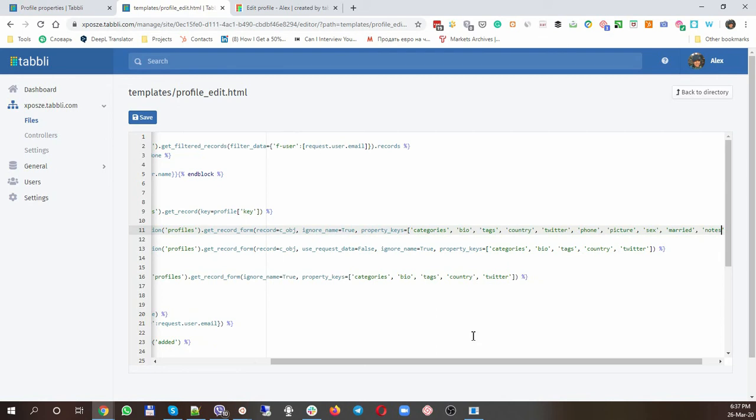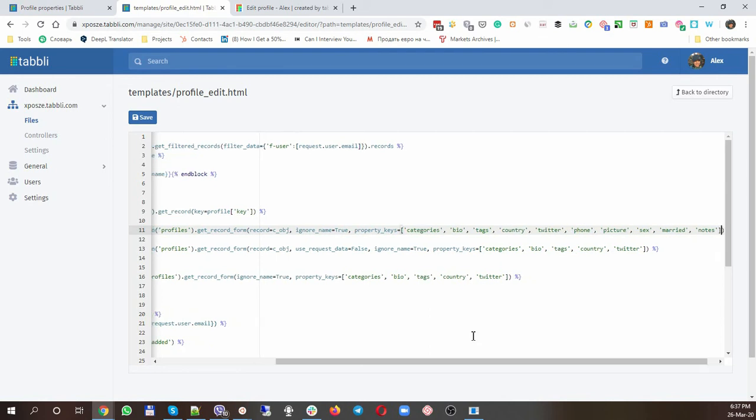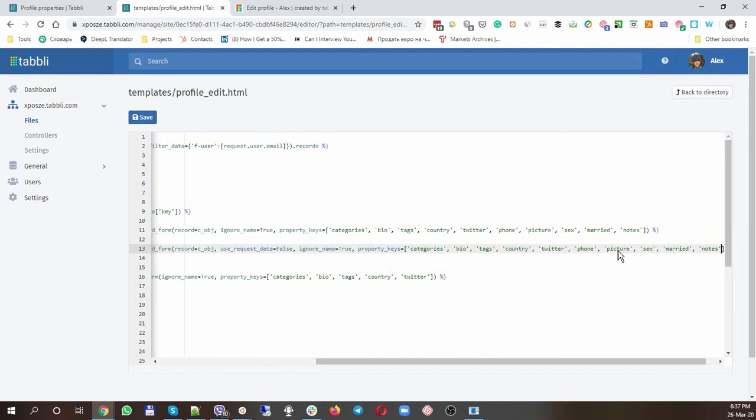And notes. And we have to repeat all these fields 3 times to show it in the form. Copy, 3 times we have to change it in this form, and save it also.